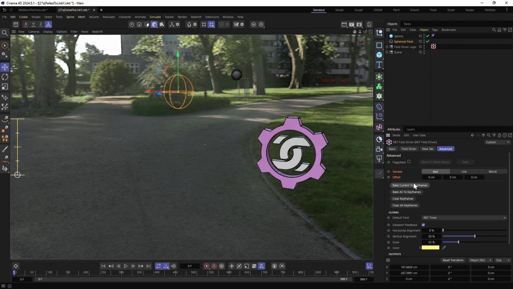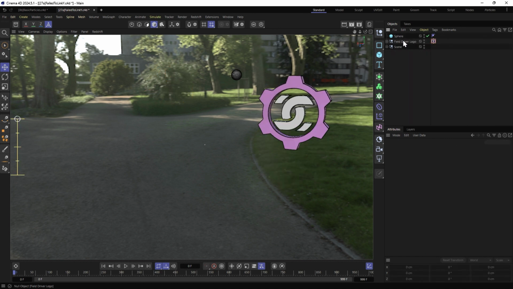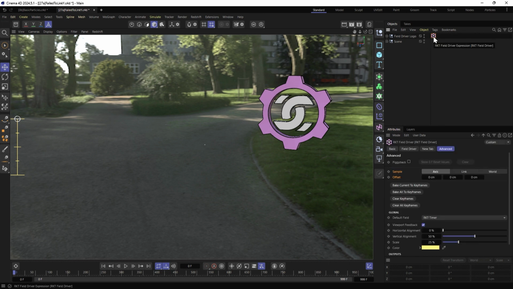So let's continue in the world of our advanced tab. Let's delete our tag. Actually, I don't want to delete it yet because I want to show you the next property. So delete the spherical field, delete the sphere. Currently, we're driving Y. Now, you've probably noticed, in fact, let's do it.